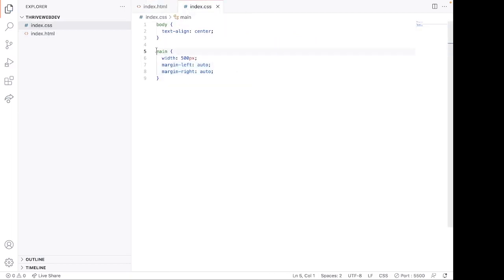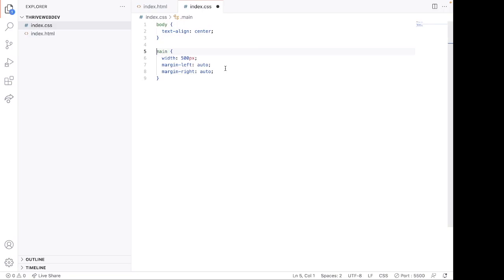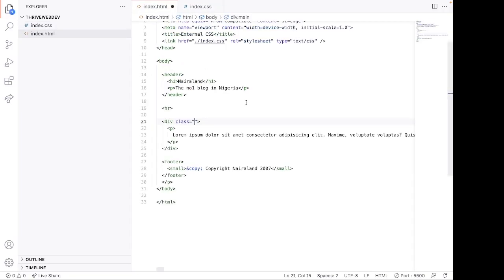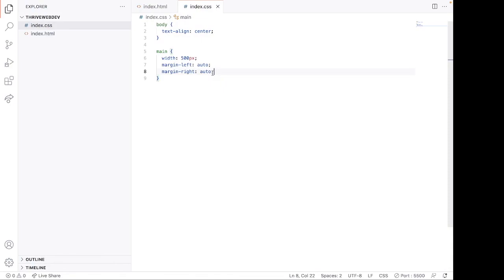It's practically the same thing. The only thing is I'll have to change this here. If I did that, the result is exactly the same thing. The only difference is that main is semantic, and you should use main instead of using a div with a class of main. So this is how you can center a div or center any block element in your code. You can use margin left auto, margin right auto.